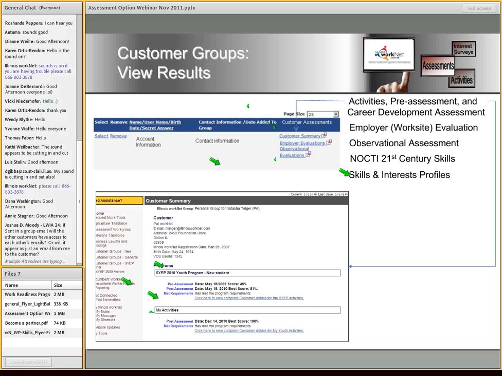Then we have the observational evaluation. And again, since this is completed by an instructor, it's always available through the person.